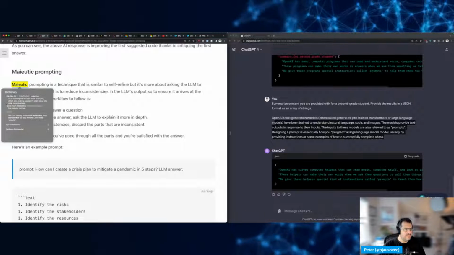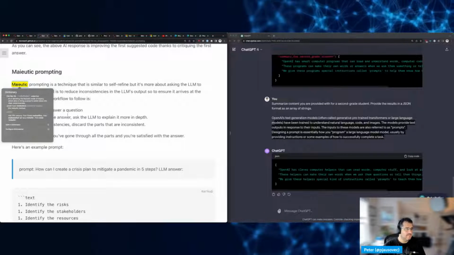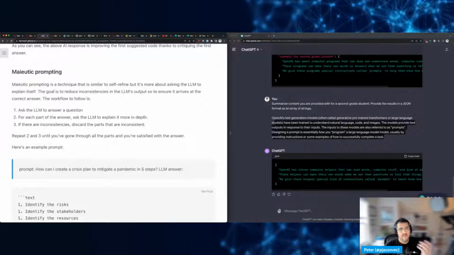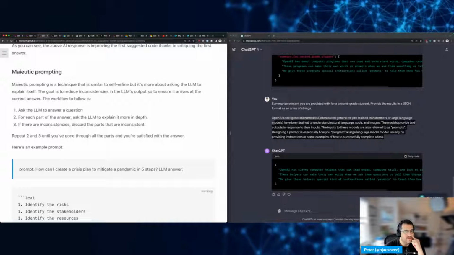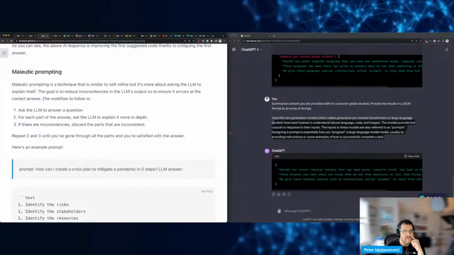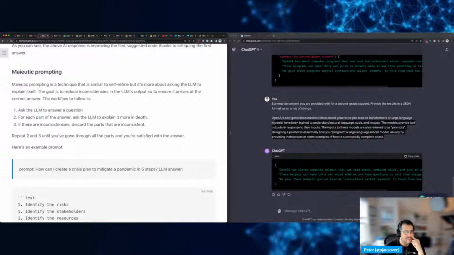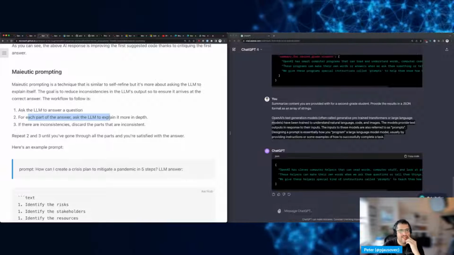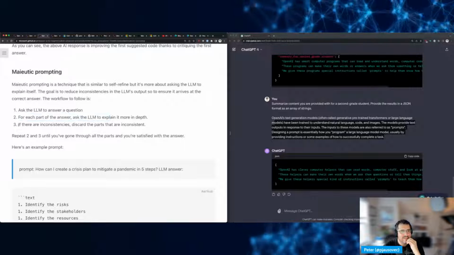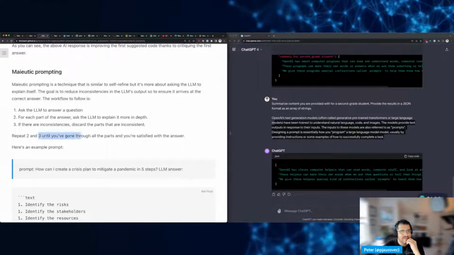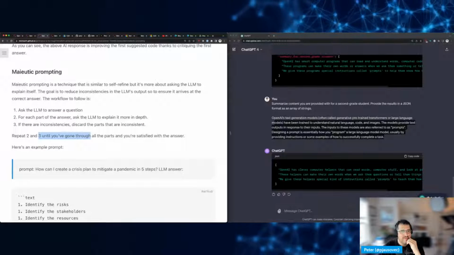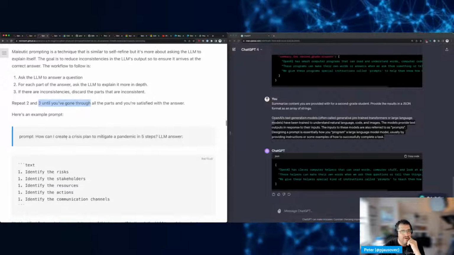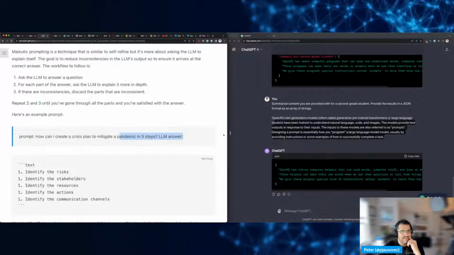Socratic mode of inquiry seems to be okay. All right, well, give me an example. So, reduce. Ask the question for each part of the answer. Ask the LLM to explain it in more detail. Discard the parts, and then repeat 2, 3. How can I create a crisis plan to mitigate pandemic?